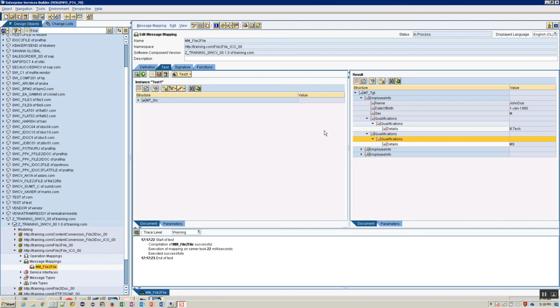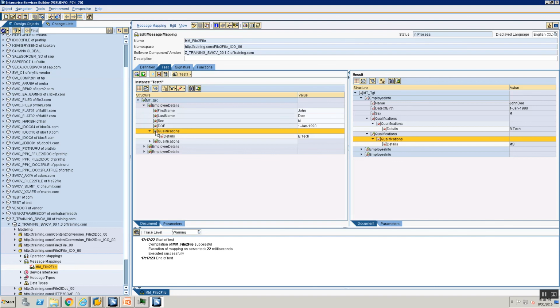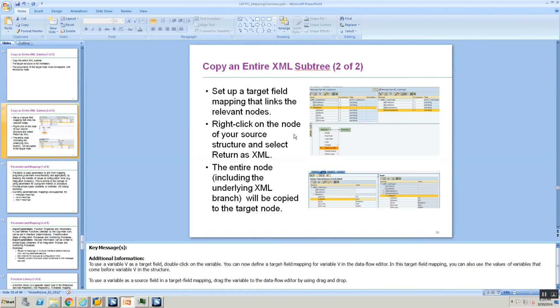So the copy XML's use is to take an input structure and whatever is the underneath XML, it just gets copied over here. So when I did qualifications copy, it has just copied whatever was beneath it down and copied that out. Okay, so let's look at it in another example out here, right?